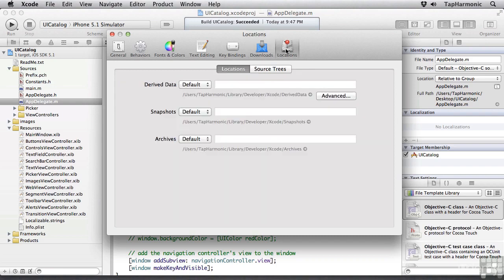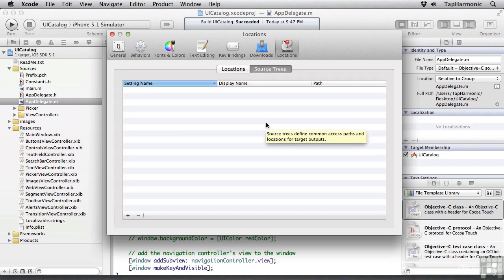The Locations tab allows us to adjust various file system locations that Xcode uses. Derived data is where Xcode creates its build artifacts. Snapshots are various point-in-time snapshots you can take of Xcode. And archives are what we use when we produce builds for the App Store. If you want to modify the locations for any of those, you can do so through here. If our application's using source code that doesn't exist within our project but exists elsewhere on our file system, we can set those here as well. I'd recommend experimenting with the different customization options so you can make Xcode best fit the way you like to work.